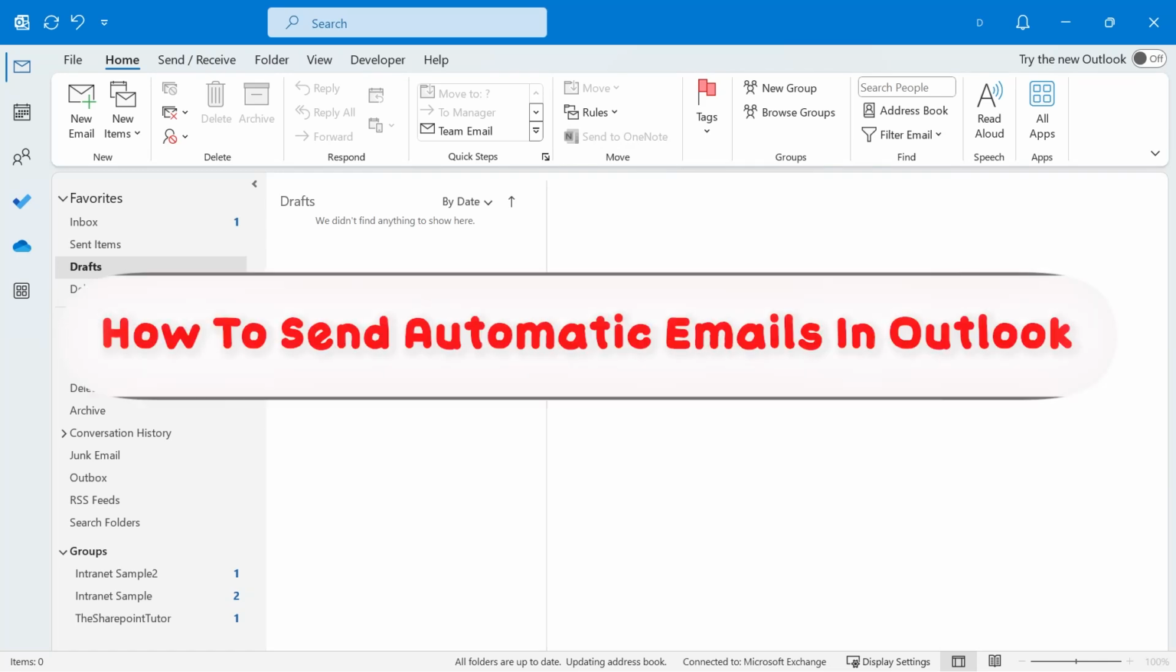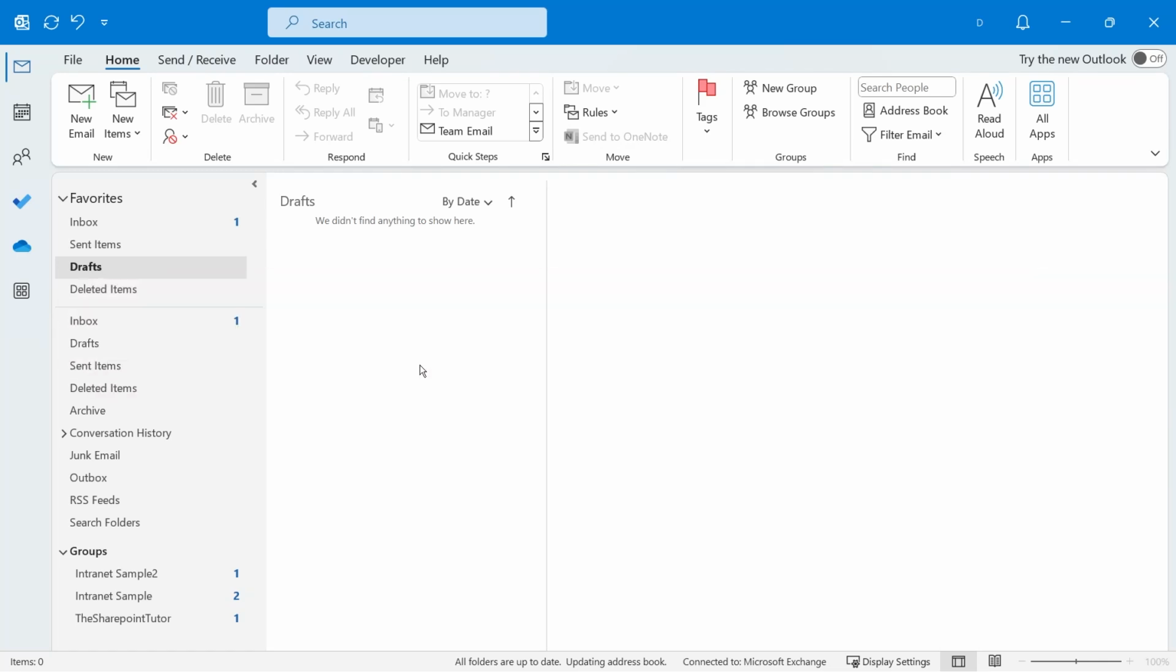Here's how to send automatic emails in Outlook. Now, in order for us to get this done, it's very important for us to use the classic Outlook, otherwise we won't be able to get this done. In the newest Outlook edition, there is no option for us to send or schedule an automatic email.